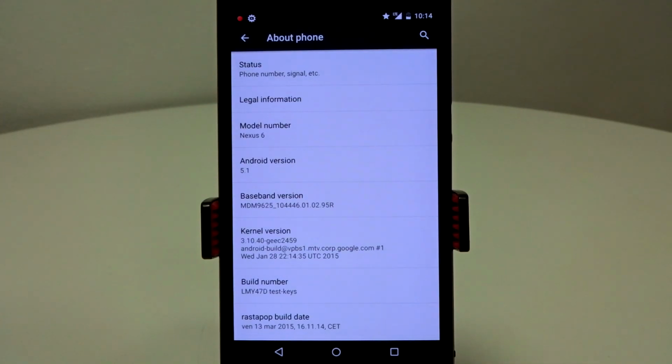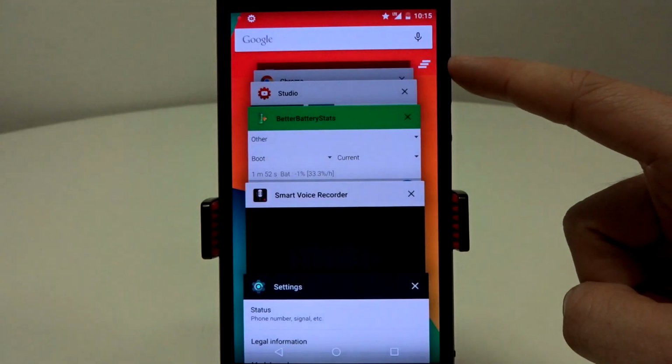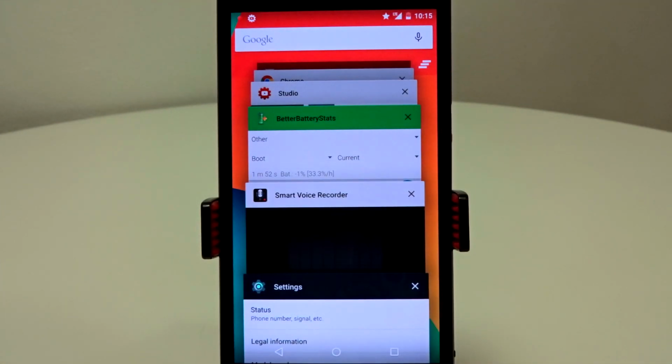So yeah, this is basically Rastapop. It's going to give you a very simple, minimal experience. And if you are somebody who likes a stock experience, this is probably going to be the ROM for you, as it's basically just going to integrate some of the features that were left out with the stock experience. And one of those features is the clear all recents. So you're going to see up here at the very top, it is included with Rastapop. You cannot move this, you cannot change it. It is simply where it is, and that is going to be the only place that you can put it.